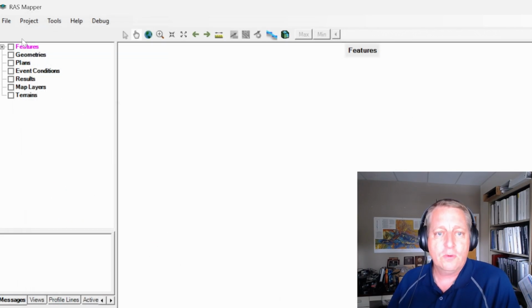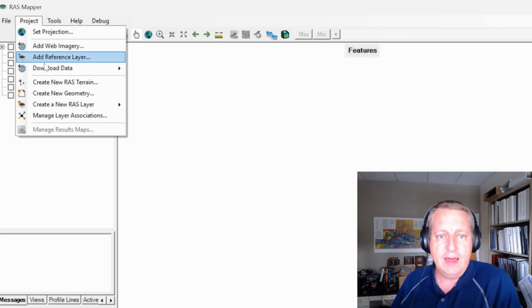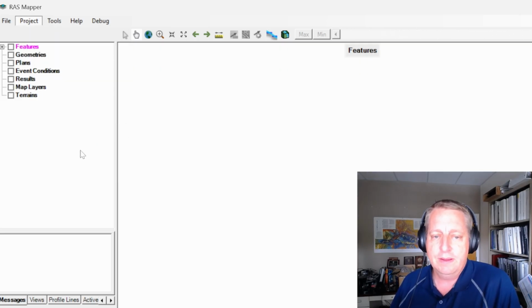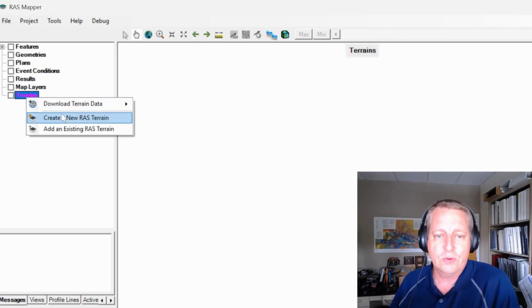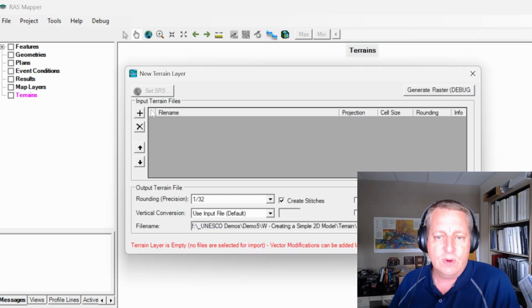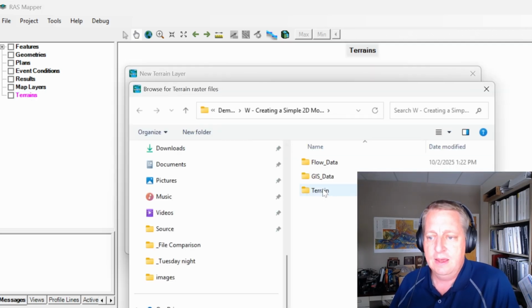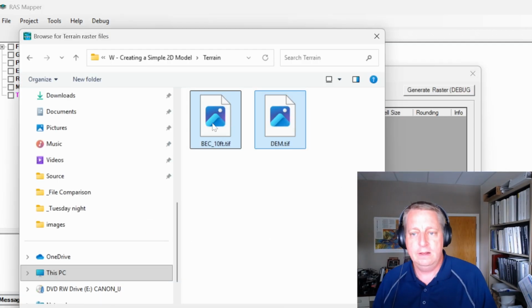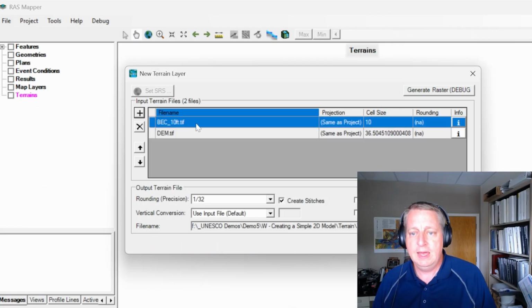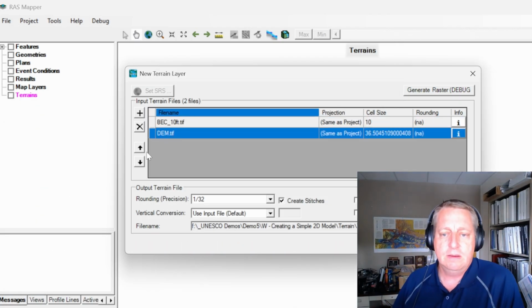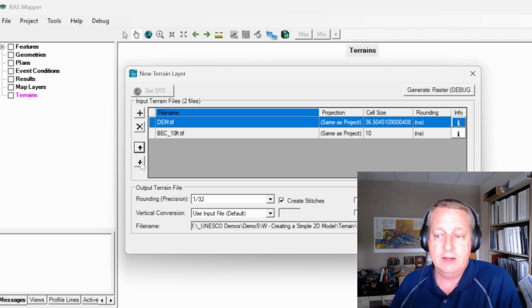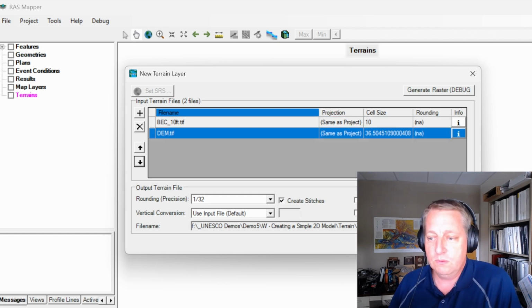And then we're going to make our terrain, and you can of course go to File, Create New RAS Terrain, but I just right click on the terrain here, go to Create New RAS Terrain. We're going to add our terrain data, and let's add both of those. And this is the channel. This is the overall DEM, so they came in the right order. If I wanted to switch them, I could, but I don't. And so we are going to create this terrain.